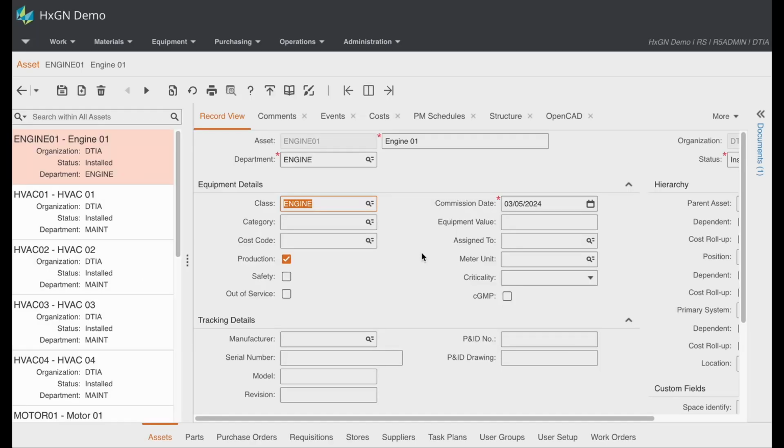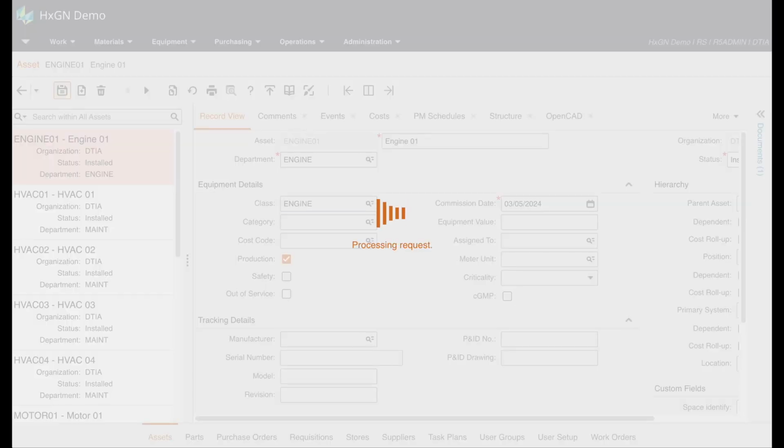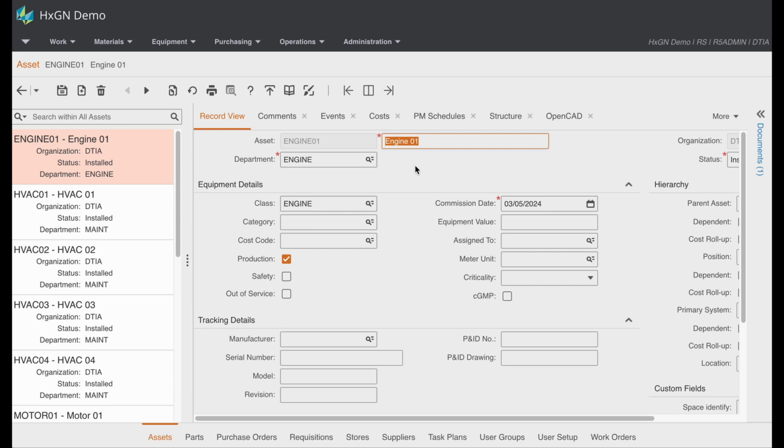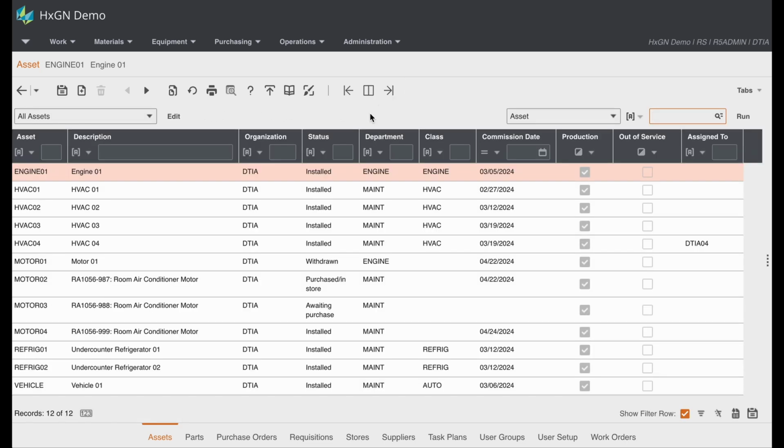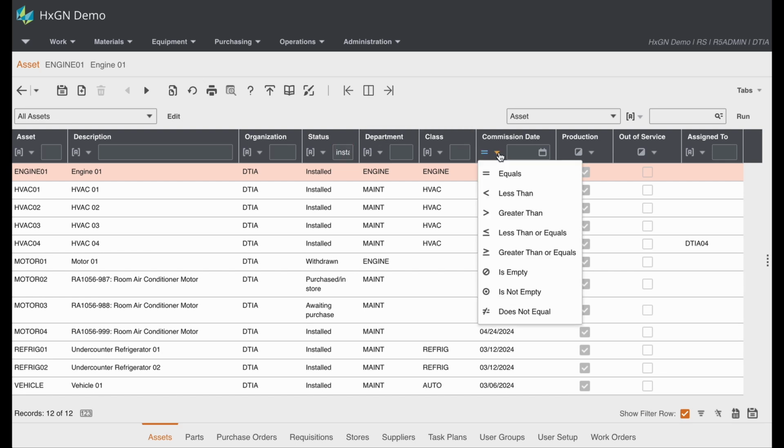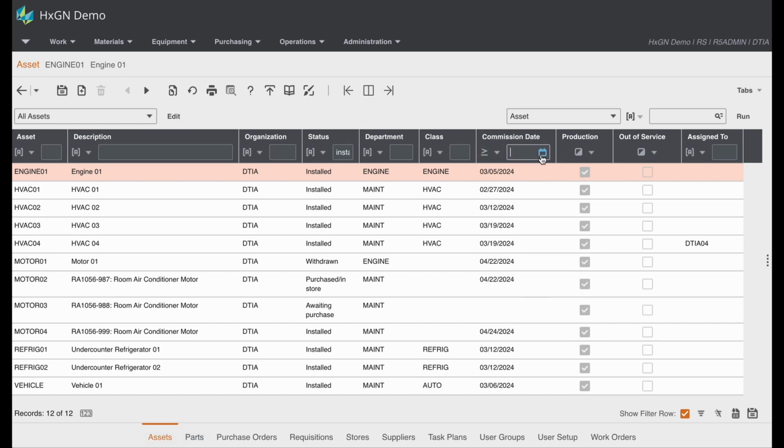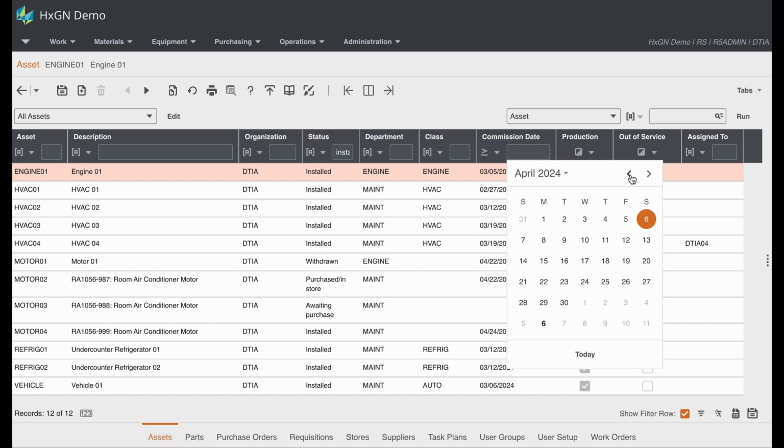Now, using the keyboard shortcuts, I could press Control S to save this update. Let's switch to List View. Perhaps I want to filter this list to my equipment that are installed since March 1st.